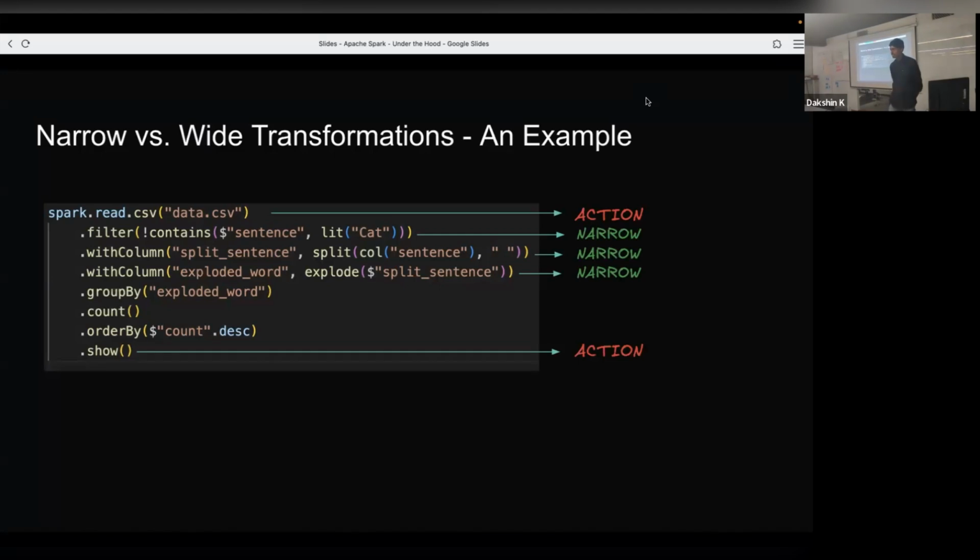So these are all narrow, and order by is the last one. Also wide, because you can't actually sort unless you know what other counts are there. So this lovely code actually results in three shuffles. While it looks nice and clean, there are a lot of problems with it.